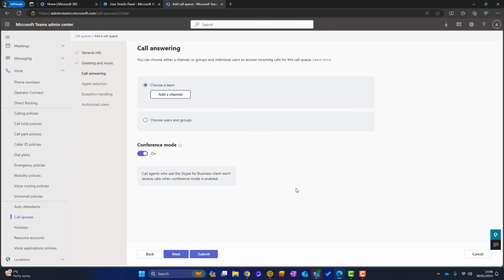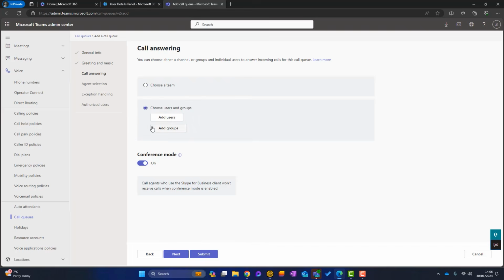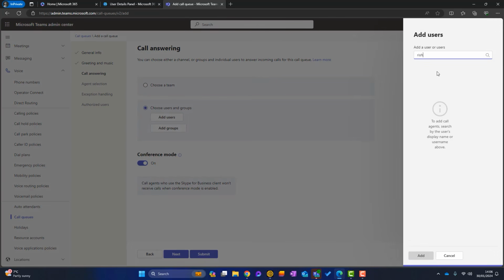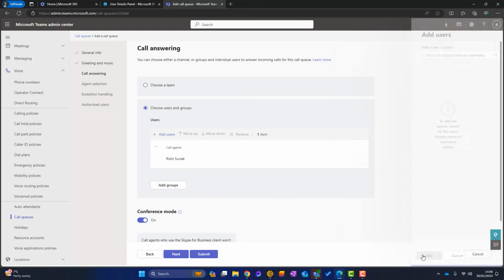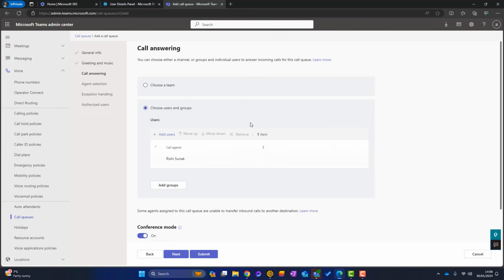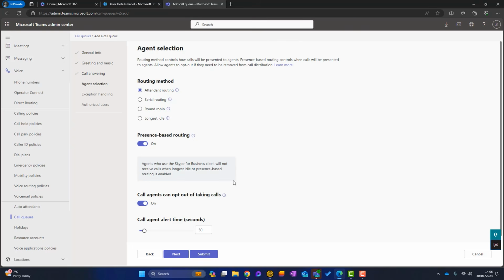Click on next. So who's going to answer the calls in this queue? We can add a team, so a channel in Microsoft Teams, or users and groups. Okay, just for simplicity, I'm going to put Rishi because I've not got any more users in this tenant. Okay, so we can have different agents in here. We can choose a team. That's all very good. Click on next.